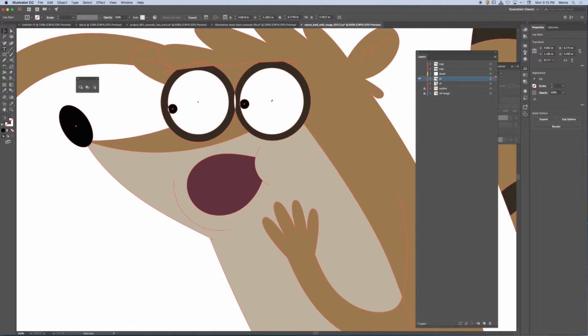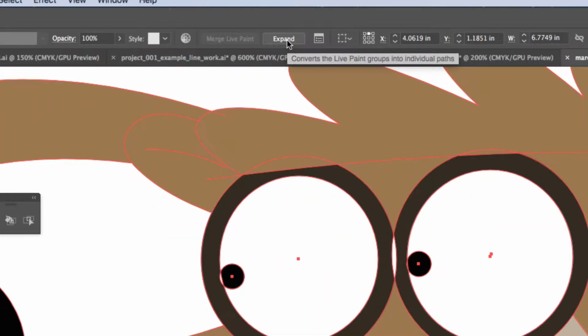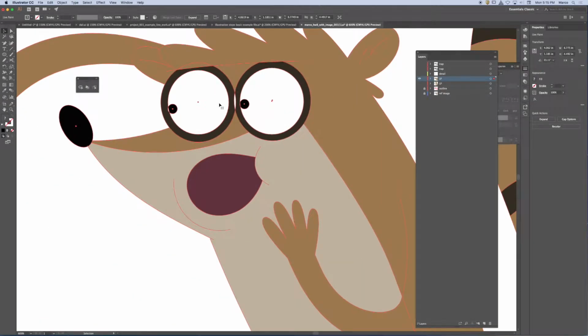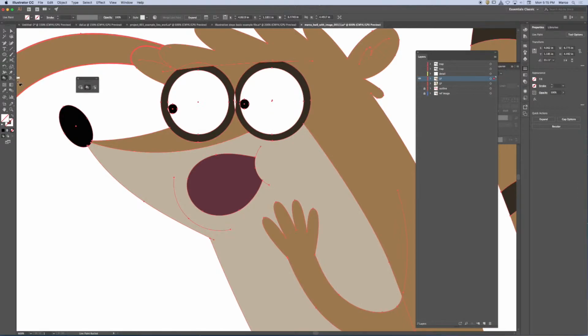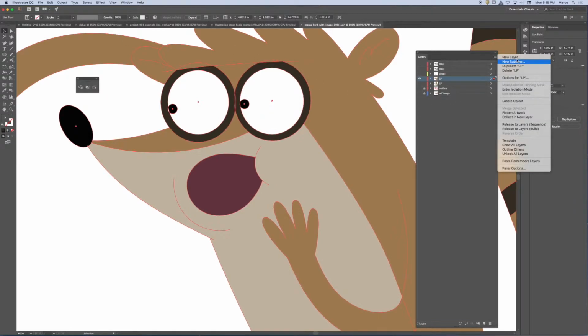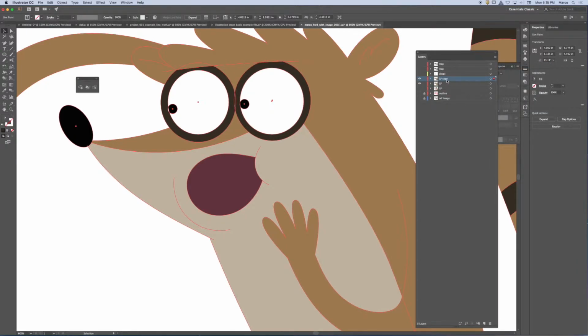Do you remember? We just talked about it. Expand. So I need to hit this expand button to turn it into a vector. I also haven't finished it. You notice I'm missing a little spot there. So I'm going to make sure that I do this right. Fill that little spot in. And if I want to expand it, I need to duplicate this. So duplicate, call this expand, or expanded.